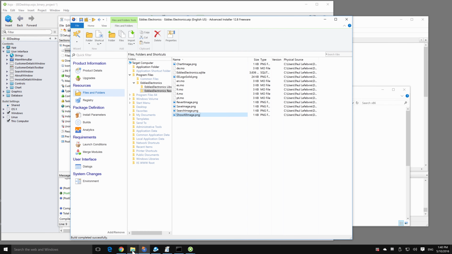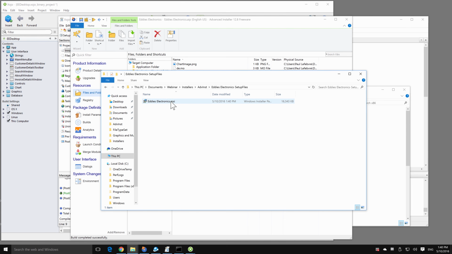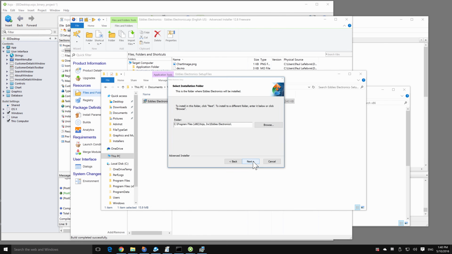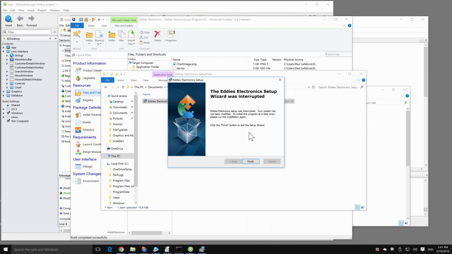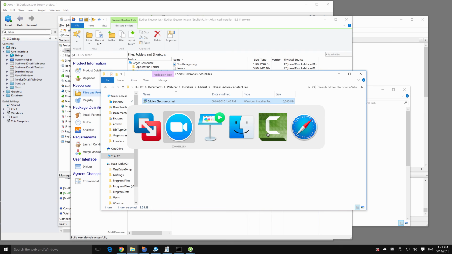And then that creates an installer out here in the setup folder. So we get an MSI that works very similar to the setup.exe mechanism. All right, so that is Advanced Installer.